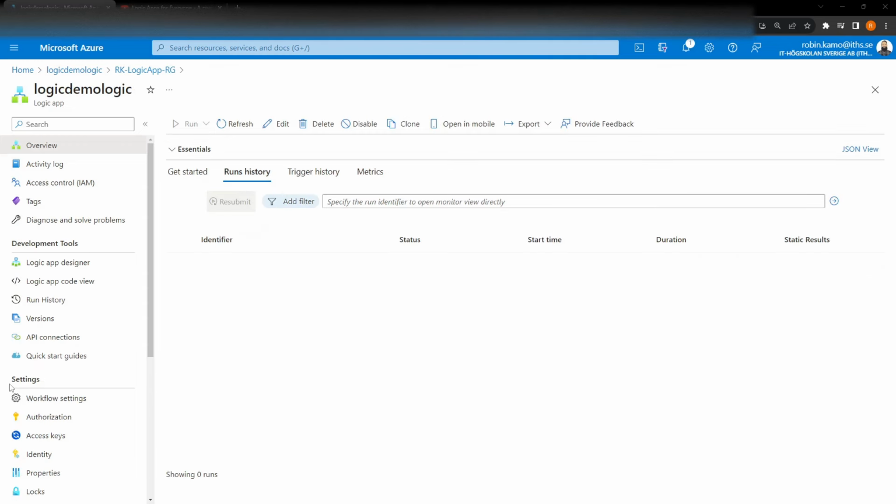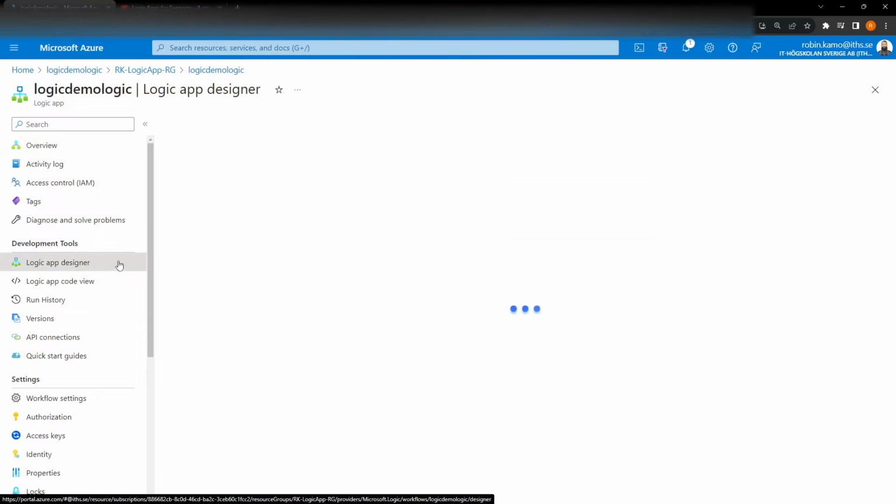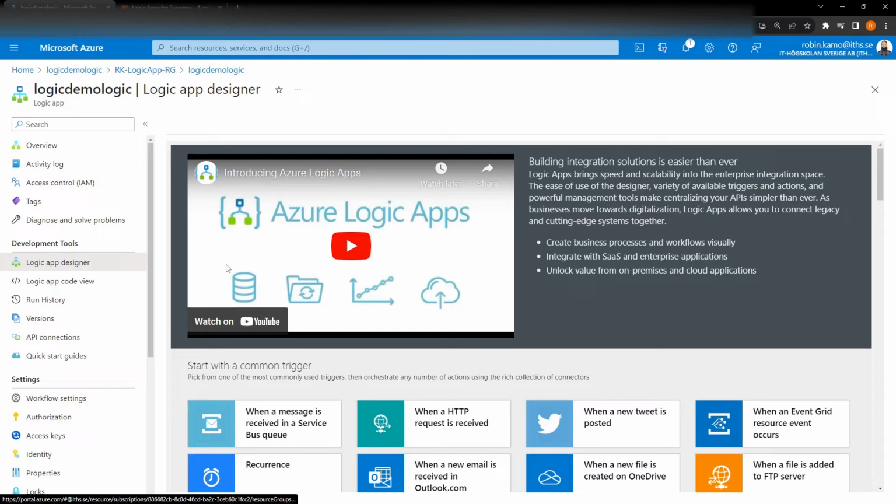Okay, so now we are in the logic app, and basically in this logic app we can have multiple logic apps running, right? So what we want to do is go to logic app designer. This is where we actually create our, let's call it, application, right? This is where we create our logic app application. Well, app stands for application.